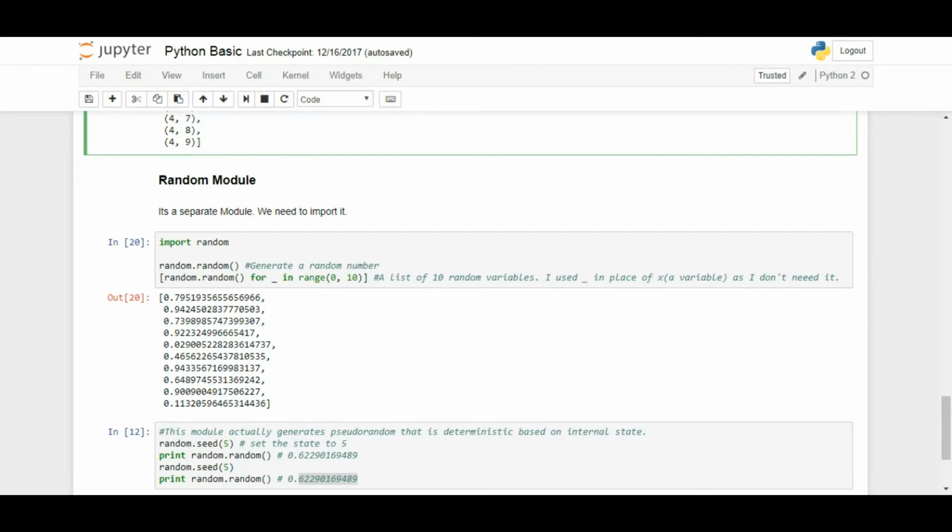Random is a separate module. We need to import it. And we're going to use the random module a lot as we'll be generating a huge amount of data for testing.